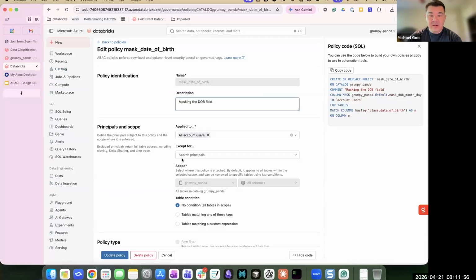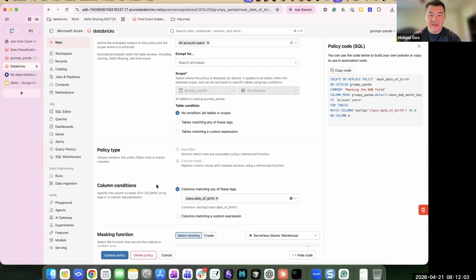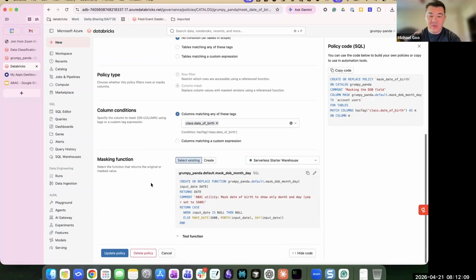On the date of birth one, what I've done is the same thing. We're applying to all account users. We're saying it's all tables within scope. In this case, it's at the catalog level. So anything that's below the catalog level that has date of birth, this masking policy is going to apply.